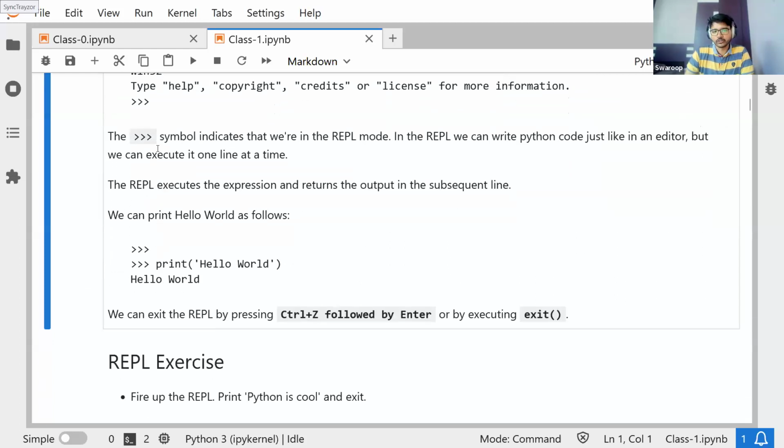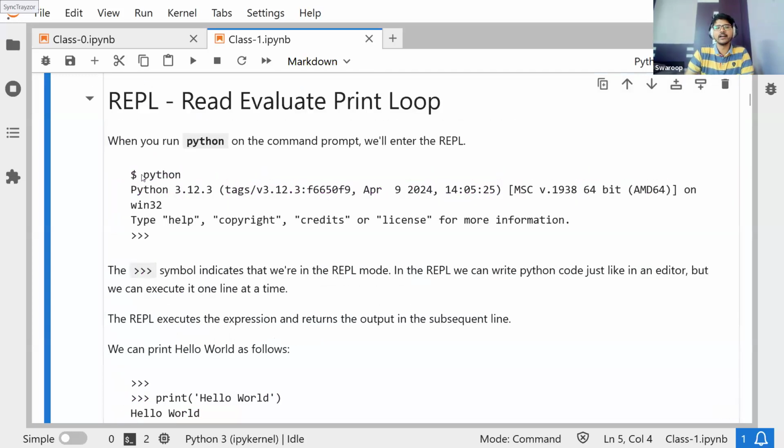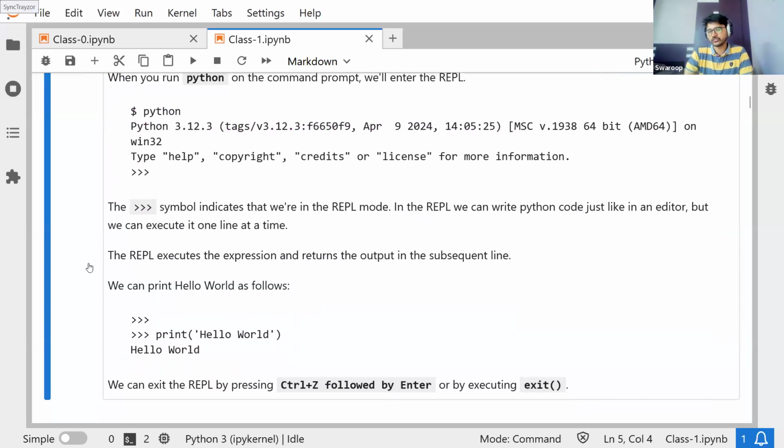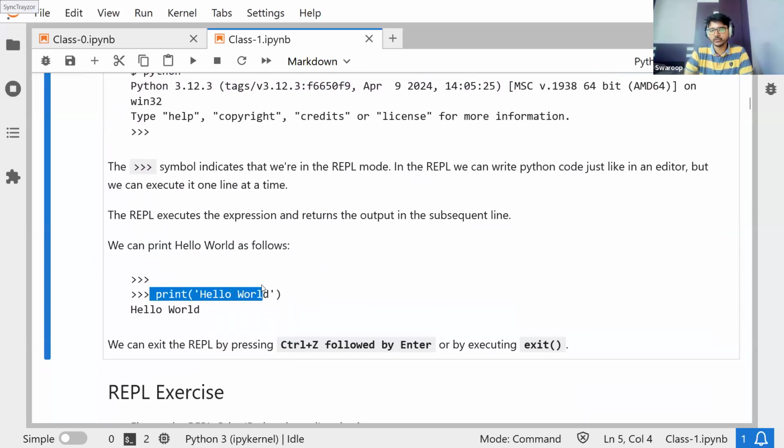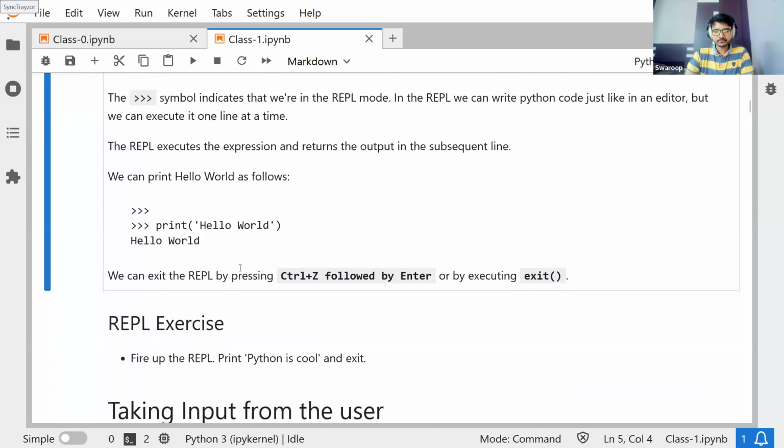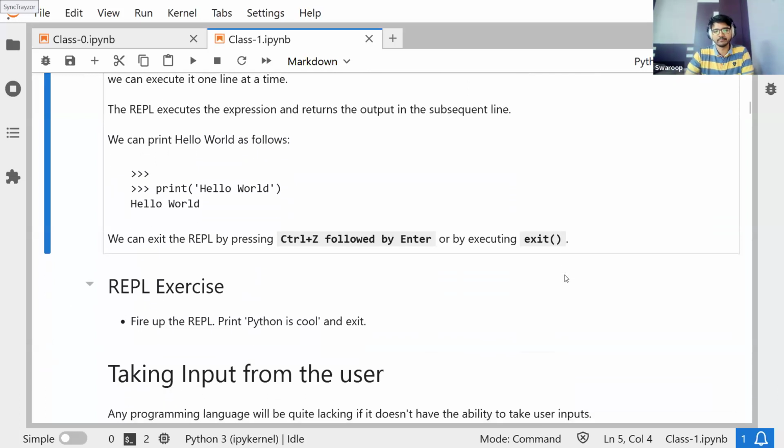So this is another way in which you can write code. Whenever you see these three symbols, that means you are in the REPL mode. So you can start typing code, you do that, you get the output like this. All right. And the way you exit is by Control Z or exit and then enter. You get out of the REPL.